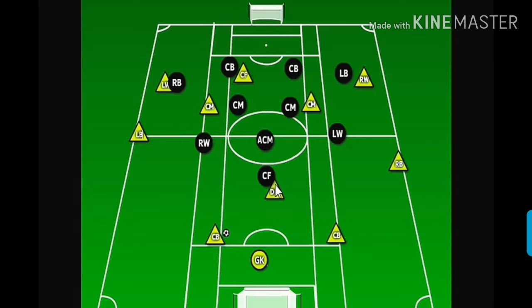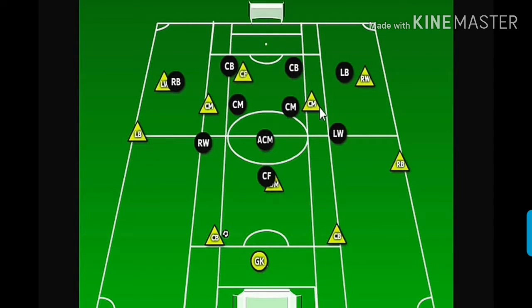Our front 3 are going to be as high as they can be to stretch the other team all the way. The half spaces basically refer to the space between the center back and the outside back. This is the area when we're talking about playing between the lines. As you can see, we've occupied all the space and all the channels.